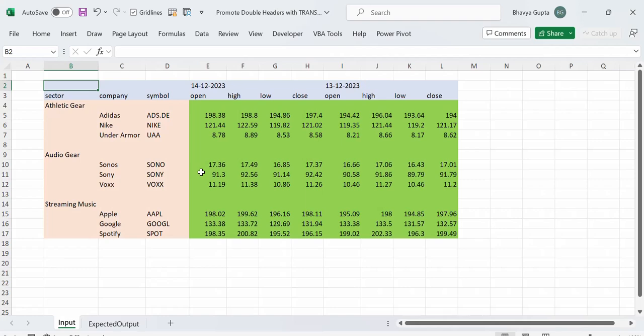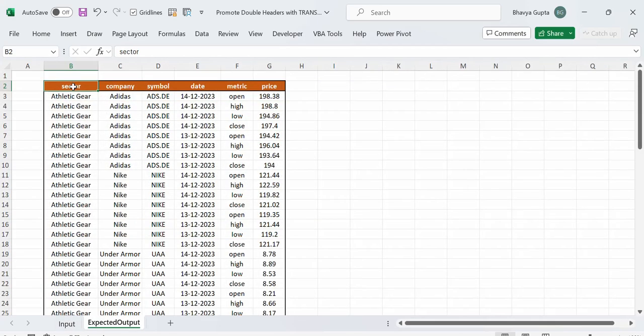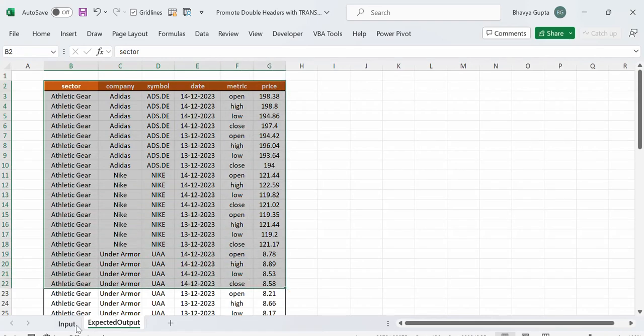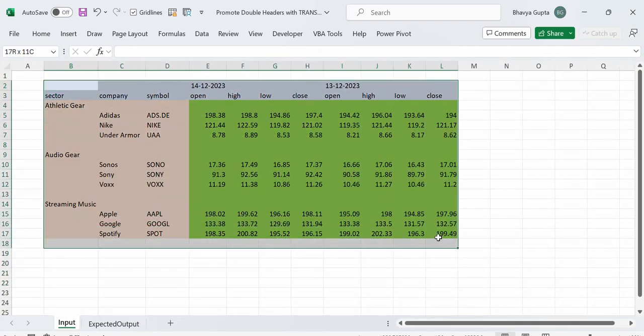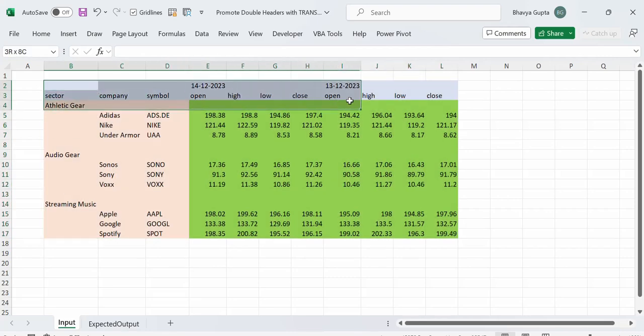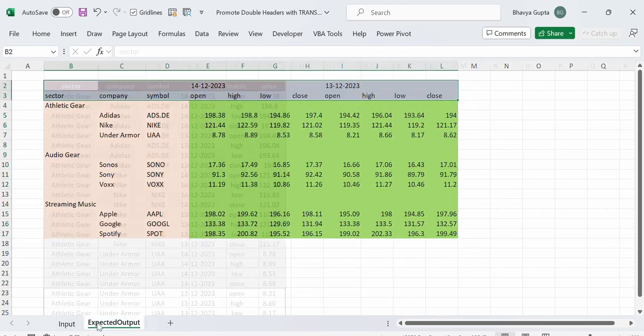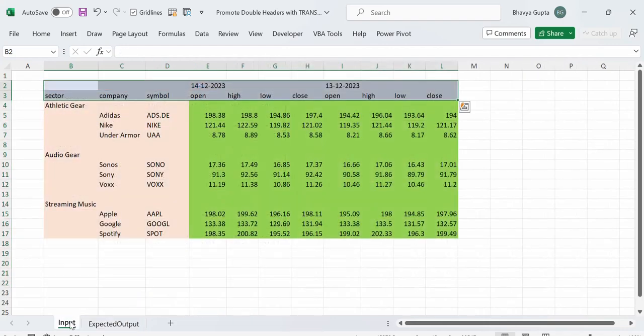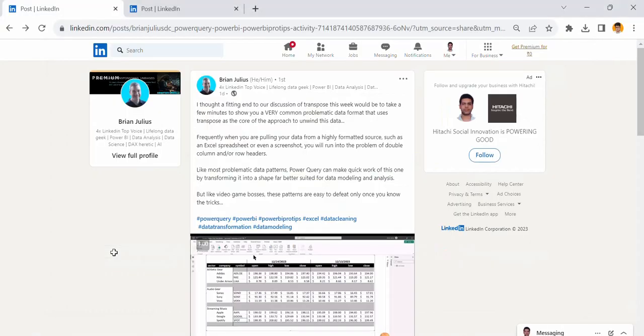Hi everyone. In this video, we shall solve a very common problem of promoting multiple rows as headers using Power Query to get output in this format. So this is the expected output that we wish to generate, and this is the messy data that we have now. And these are the double headers that we wish to promote and get the output in this format. So this video is inspired from yesterday's post by Brian Julius Sir on LinkedIn.